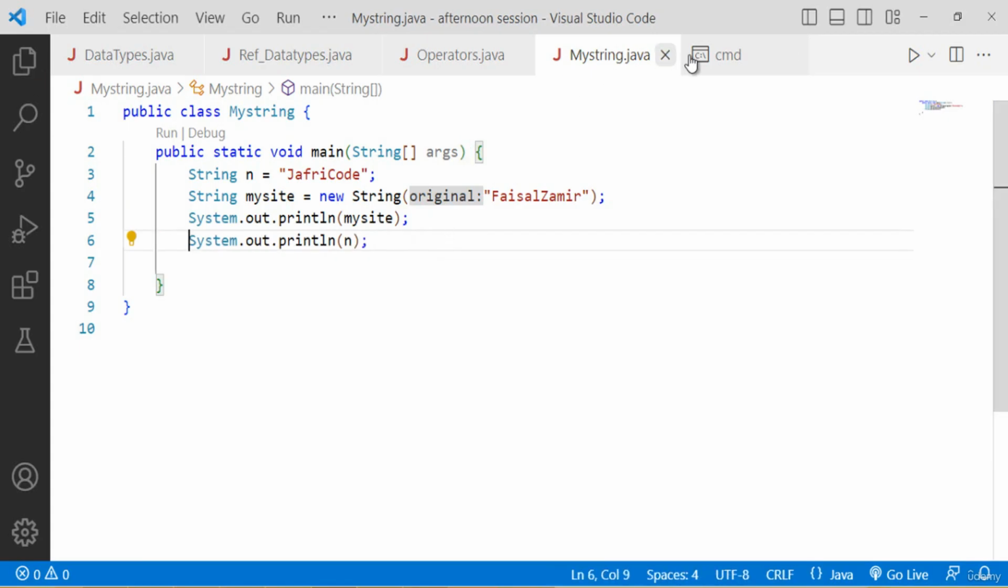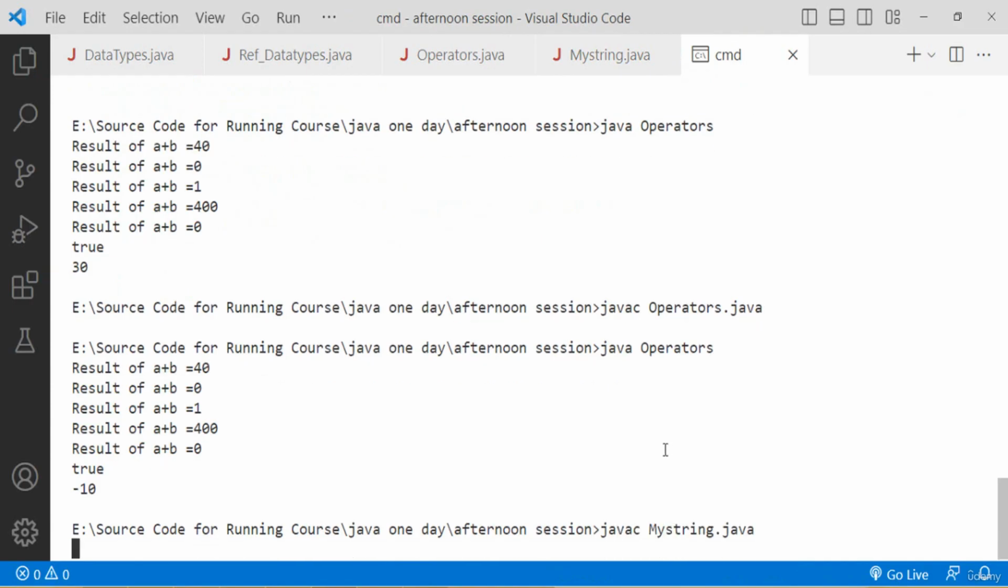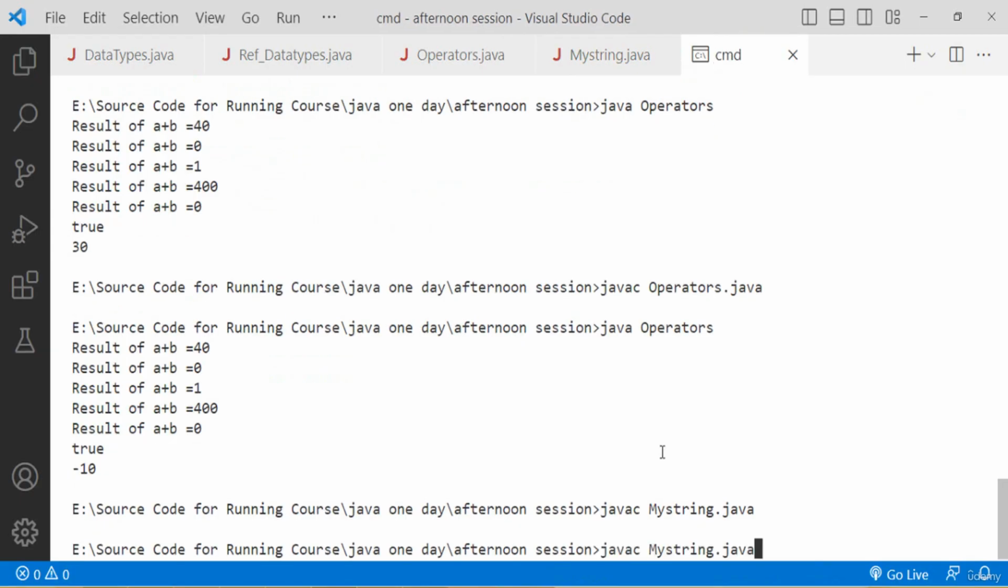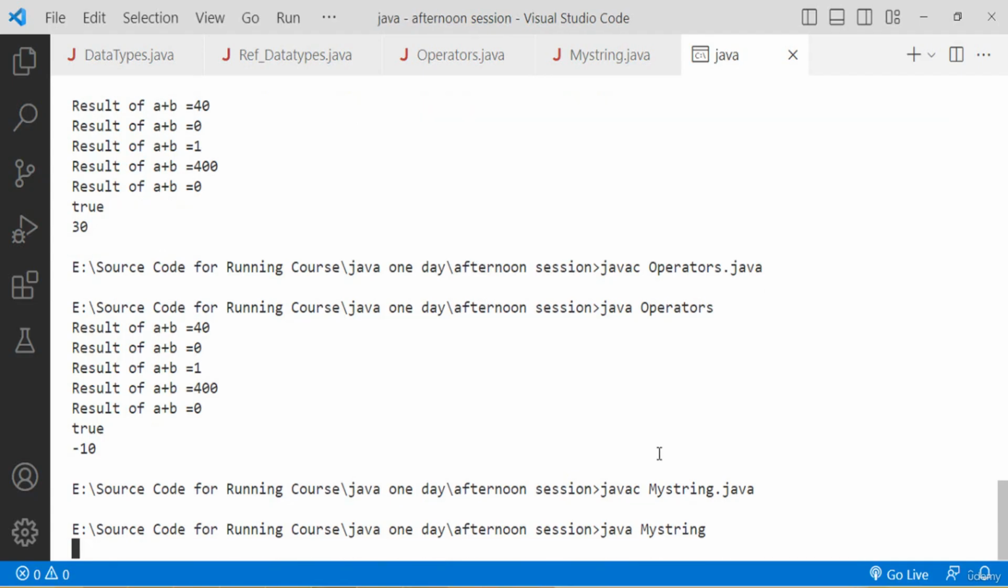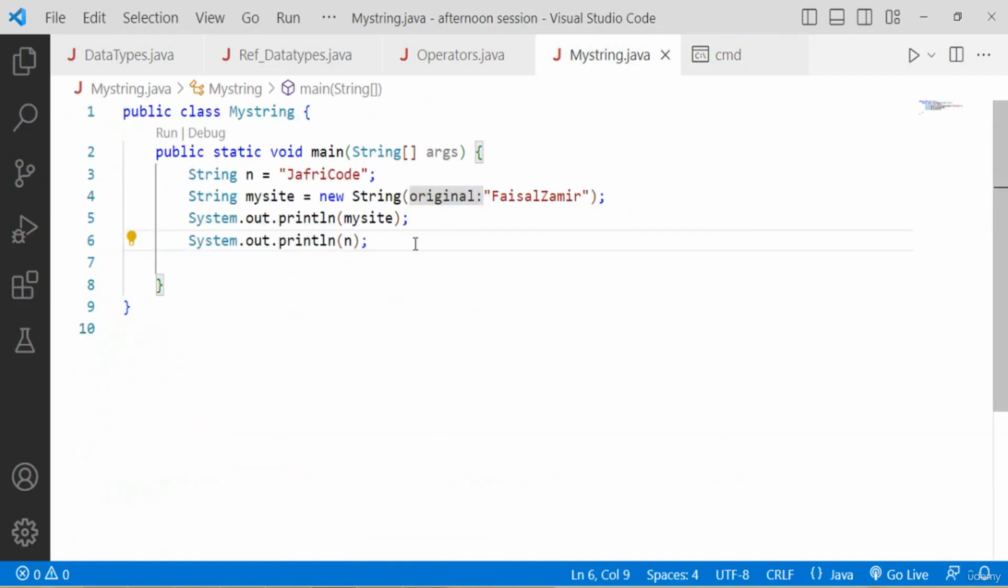Now create a bytecode. I want to create a bytecode for that class. We say my string, and then it will create bytecode, and then I want to run this file, my string, press enter. You can see that two values are showing here, Faisal Zamir and Jafri code is showing here. Now in the second, different operations you can perform.